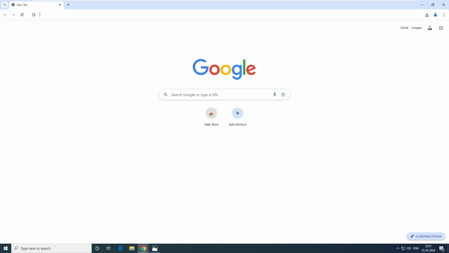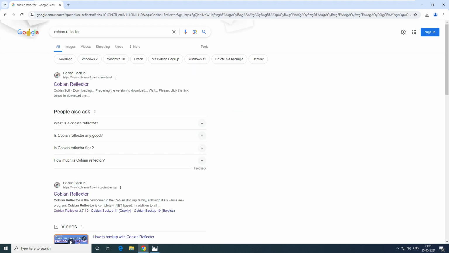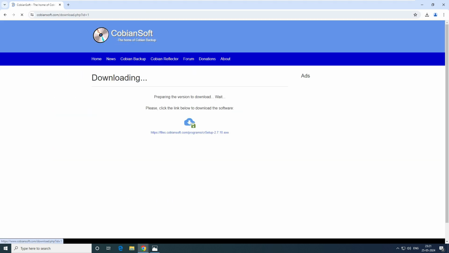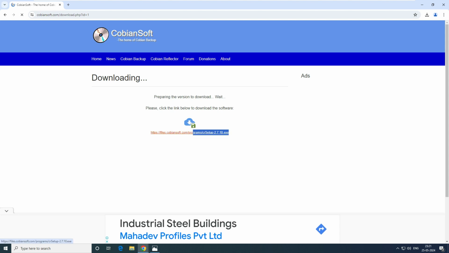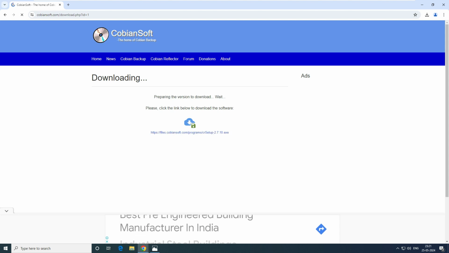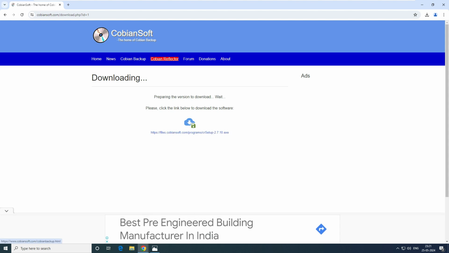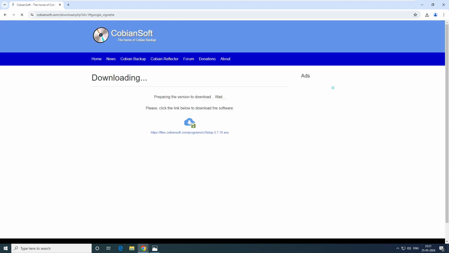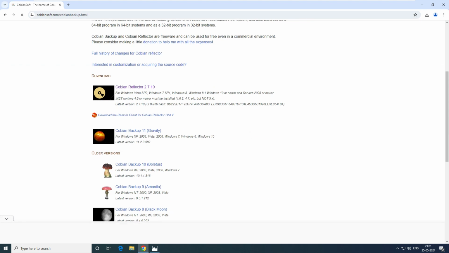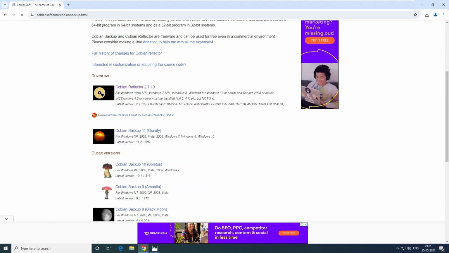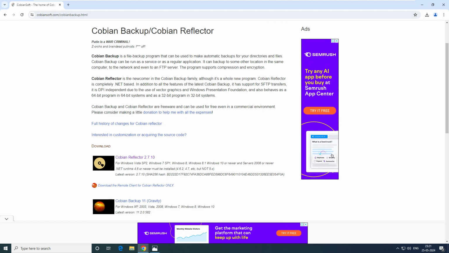We have to go to the browser and type Cobian Reflector, and you can see the first link will come as Cobian Reflector. So you can see this is the latest version 2.7.10, or you can click on this Cobian Reflector here, and when you come down, you can see there are a couple of versions here. They have Cobian Reflector, Cobian Backup, Cobian Backup 10. So these are the different versions here.